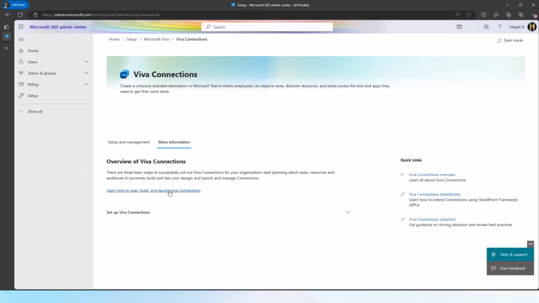We're also providing resources here, around how to set up connections experiences. There is a whole set of documentation with a good set of frequently asked questions, so I do recommend checking that out. We also have documentation on connections adoption, third-party extensibility, and everything in terms of resources that we offer for your connections deployment to be successful.